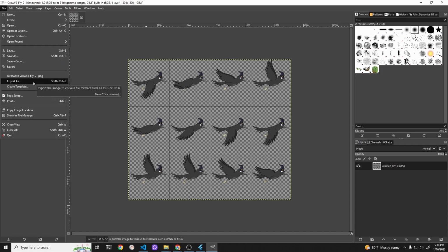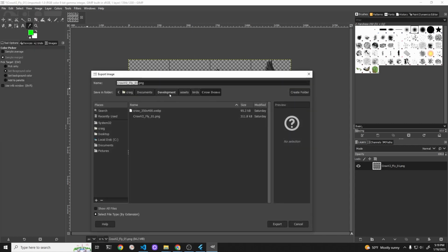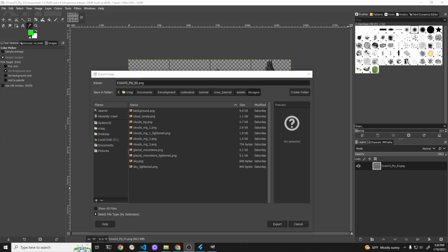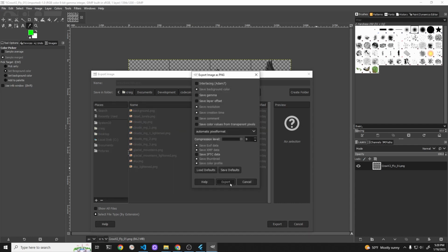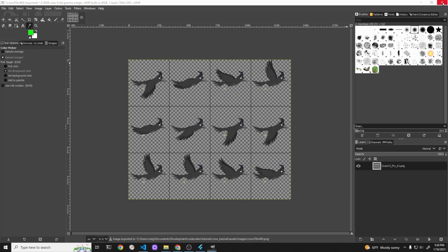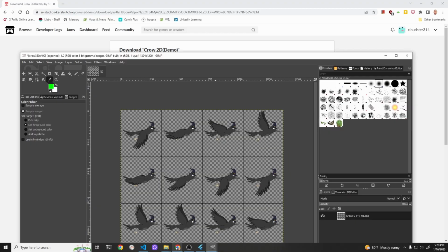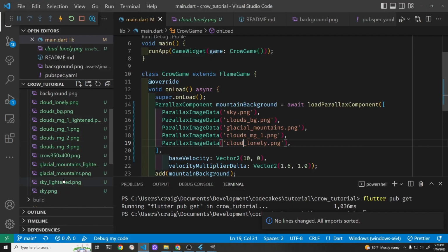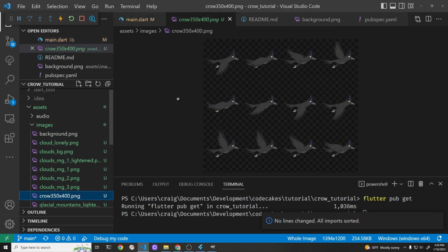So I'm going to export it. And I'll just drop it into the folder. So I'm actually going to save it with the dimensions in so it's easier for me to remember. So I'll go crow 350x400.png. Okay. Right there.